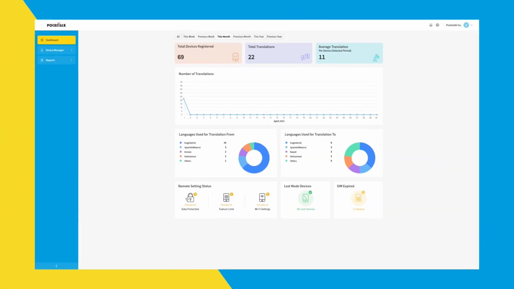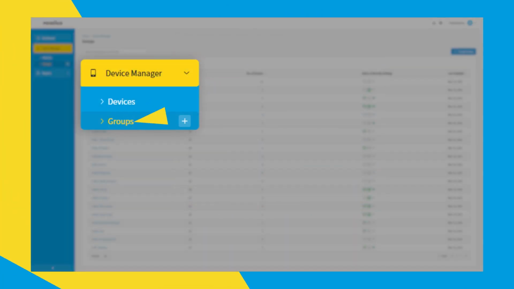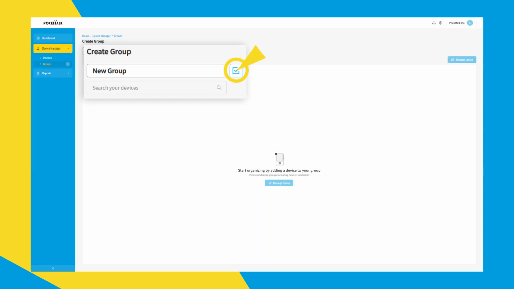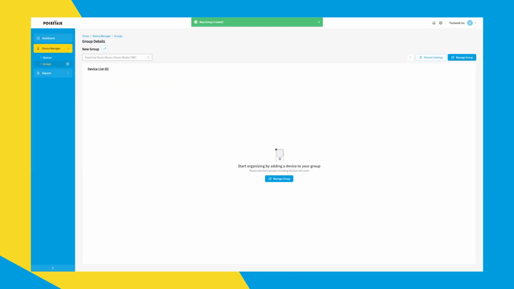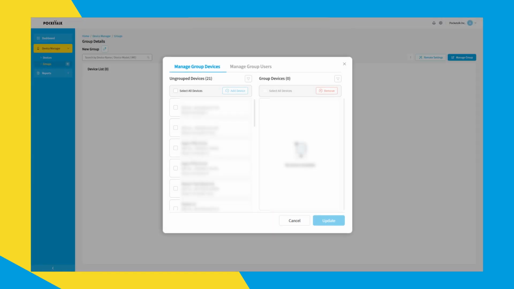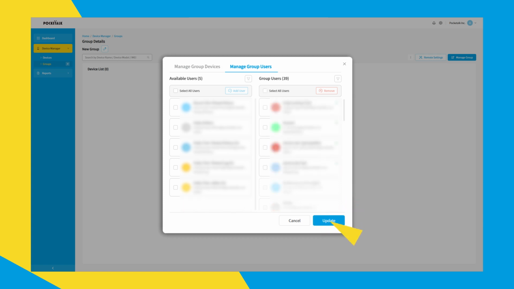To create a group, go to Device Manager, Groups, and click Create Group. Name your group and save it. Next, link devices and users. Click Manage Group. Select the Pocketalk devices and Ventana users you want to add, then click Update.